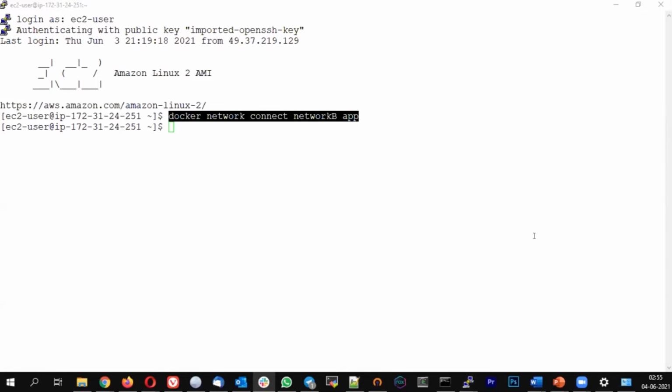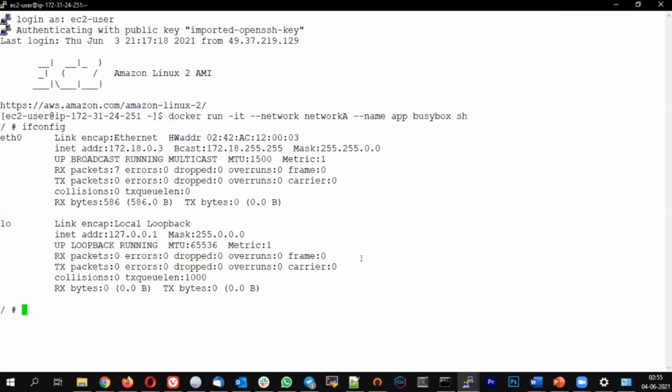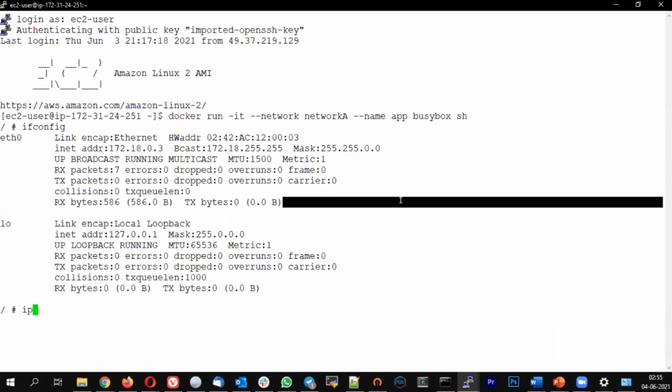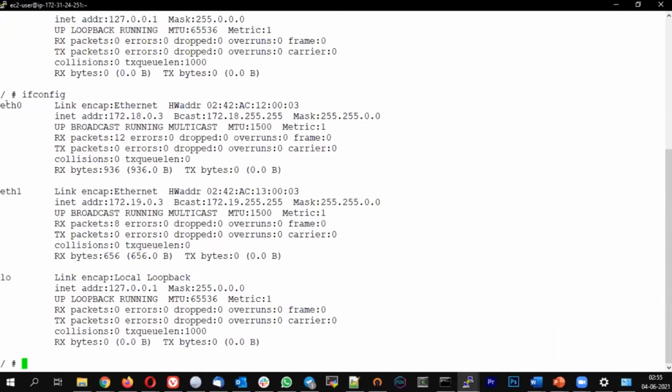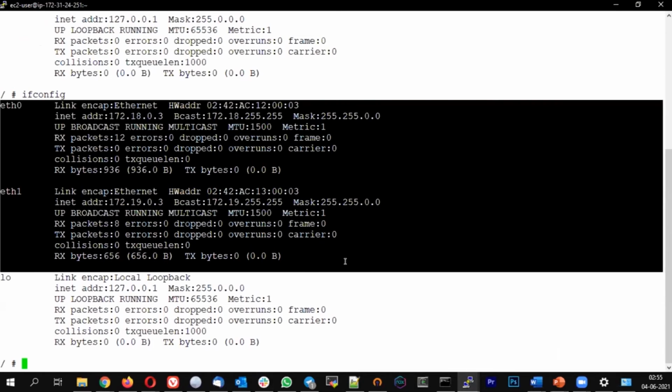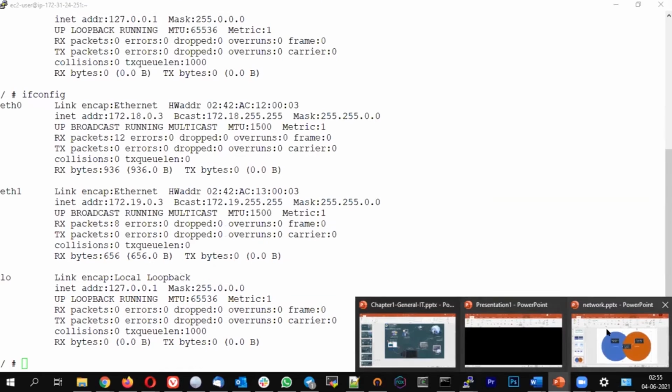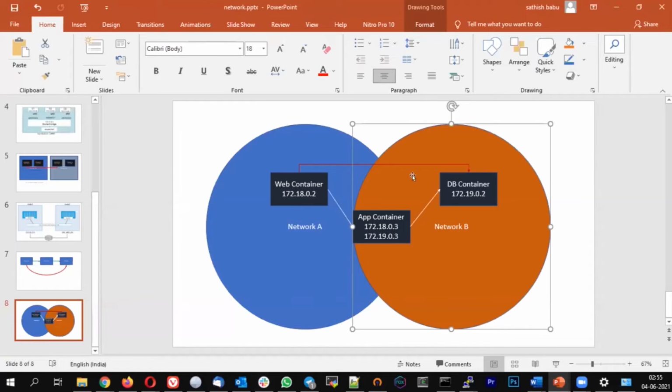if you go and run the ifconfig on the app container, you can see it is having two IP addresses allocated. One on the 18 series and one on the 19 series. I have achieved this infrastructure. Two networks, three containers, and the web container is in one network, DB container is in the other network, and my app container in both the networks.